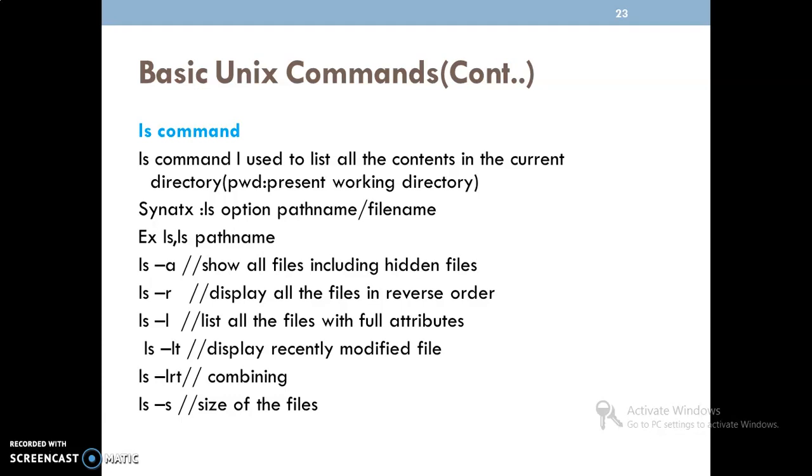Next, ls with option R, displaying all the files in reverse order. I hope you got the term. Reverse order means if the files are listed in alphabetical order from A to Z, now the files are listed in reverse order, that is Z to A.